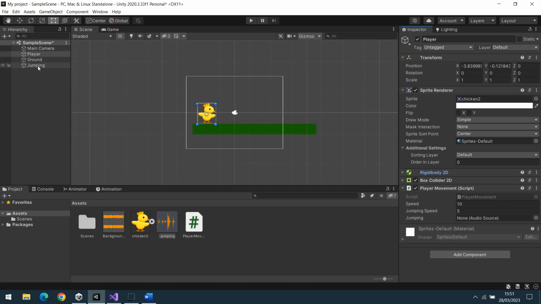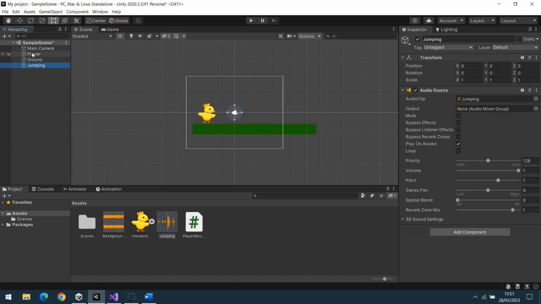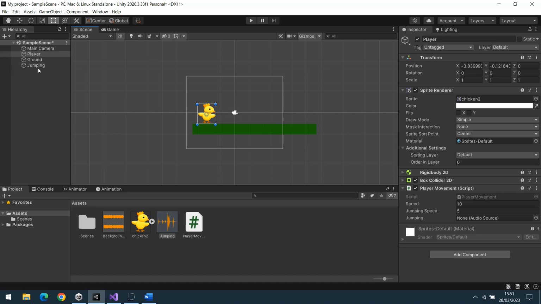So all I've got to do is grab jumping from here. I shouldn't have clicked on it actually. Let me just click back on that. Grab jumping and drag her across to there, and that should work.